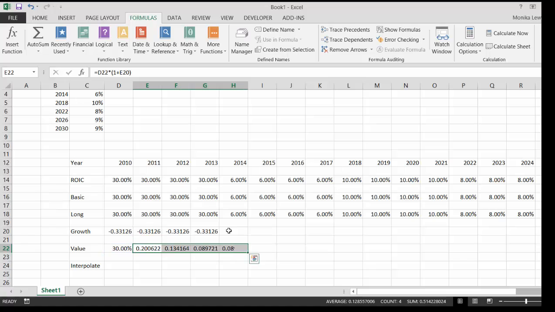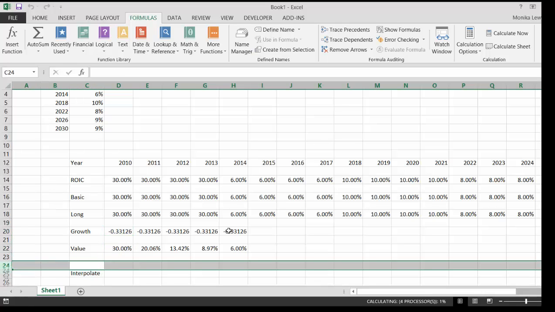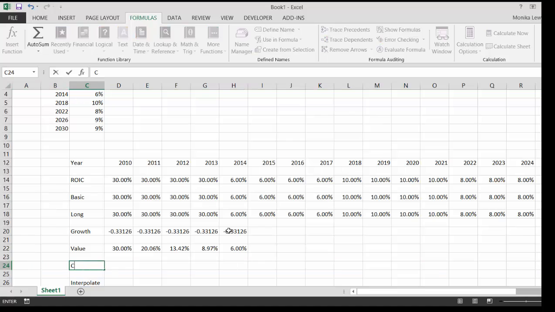Okay, and we could even keep going, and that will get exactly to the end. Okay, Shift Control P. So that's our growth rate. Now we could also do this with a compound factor.